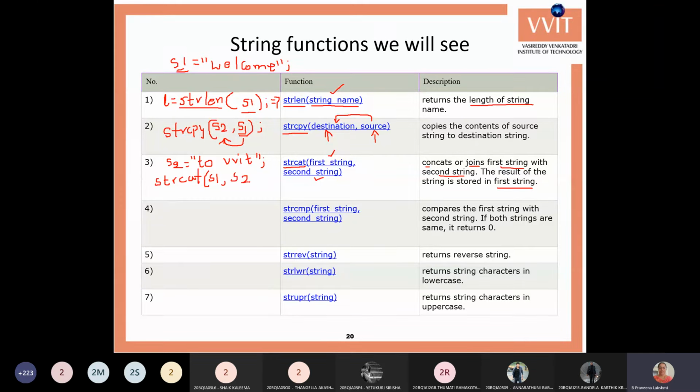After this, you can print the s1 string, which gives us the complete string: welcome to vvit. s2 is "to vvit", s1 is "welcome". Both are combined and stored in s1, so I'll get the combined string in s1.